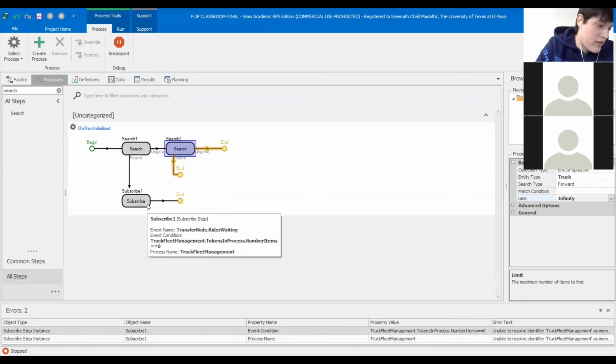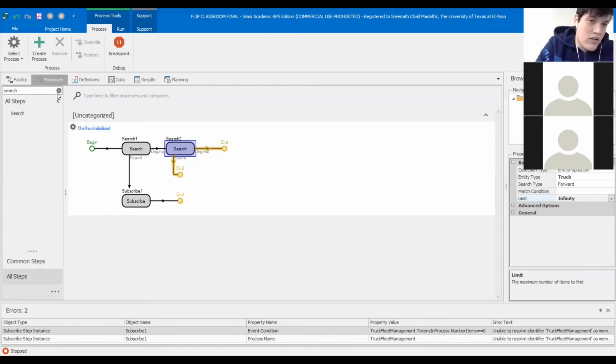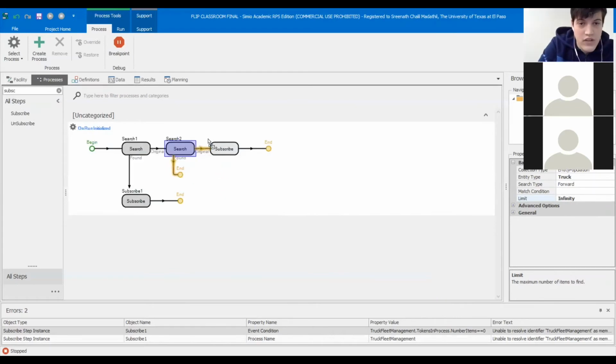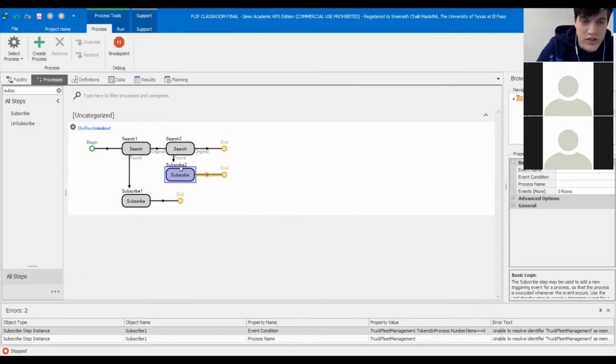There it is. Okay, so now that we have this new search step, we're gonna do something similar. We're gonna add another subscribe step. Let me just look for it. Subscribe, there it is. We're gonna add it here again under the search step. And then once we have it, we're gonna change the information again.